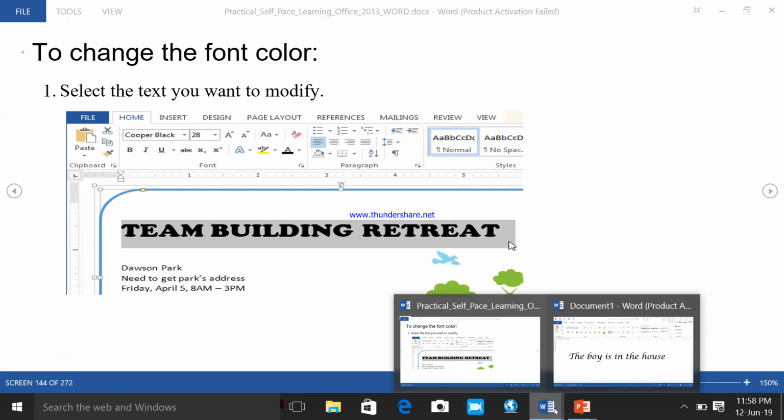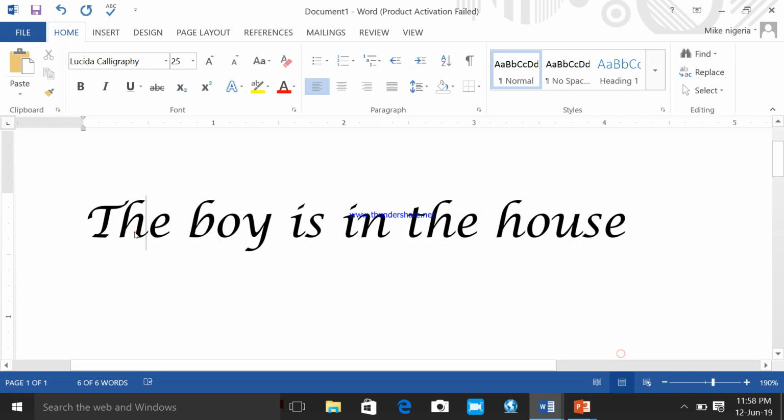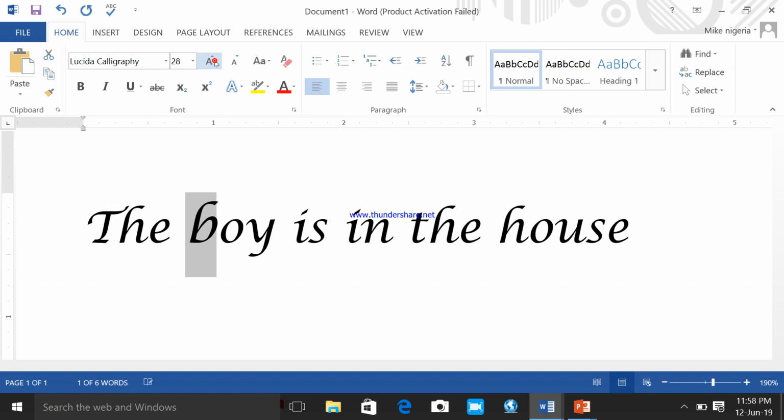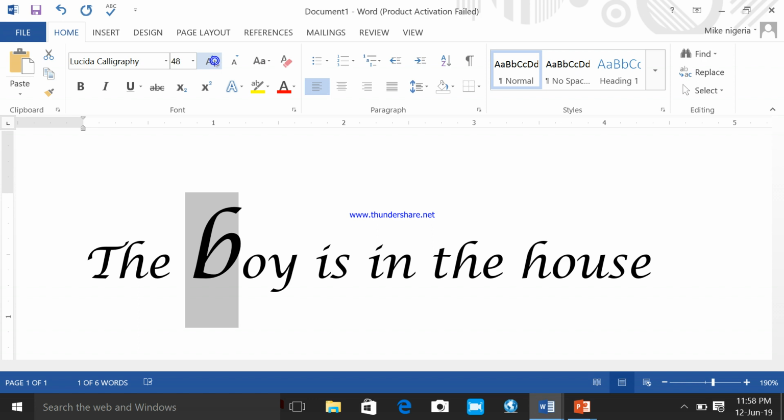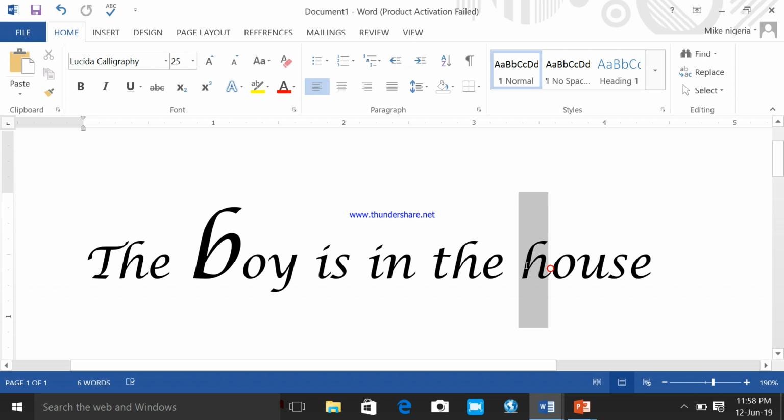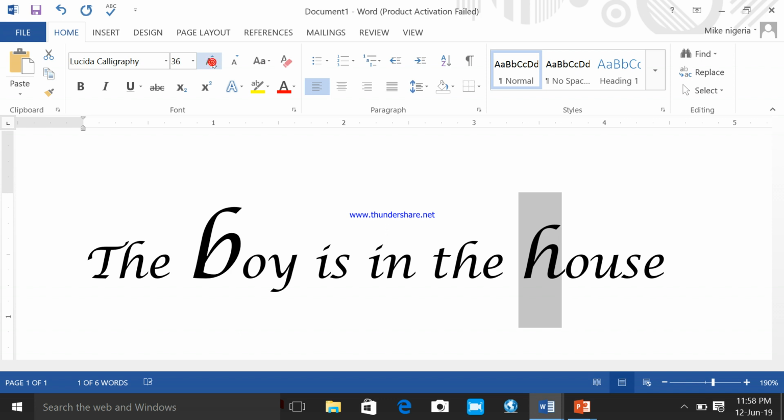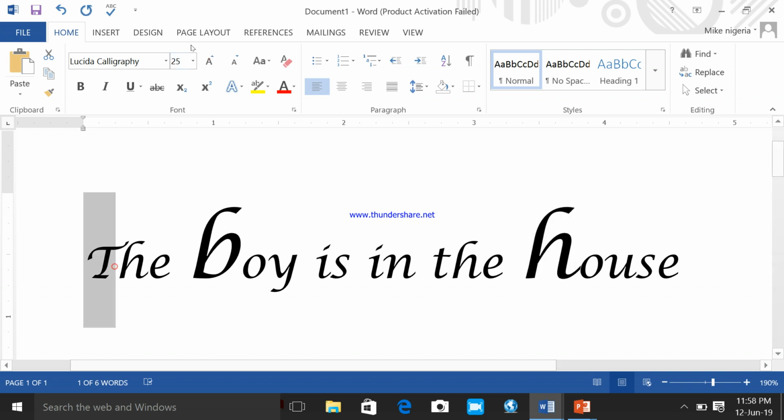Now let's quickly practicalize that. For example, I want to make my B big. To change the font, you can see it's showing 25. I can use this to increase it. You see what is happening? So my B is distinct from the rest. And let's assume I want my H also to be distinct. As it's still showing 25, this I can use to increase to whichever size I want. So I want my T to be big.